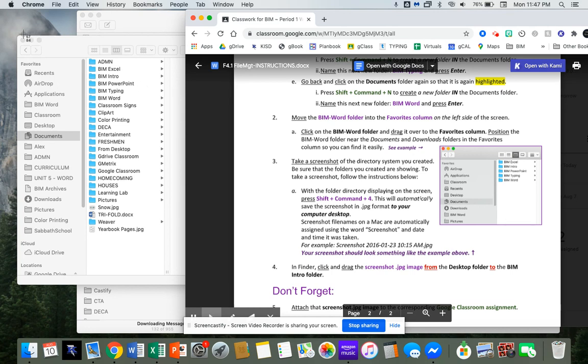Now I can bring that up to the northwest corner of where I want to take a picture. I click and drag, don't let up from the trackpad until I know I have included everything I want to show in Google Classroom. So you see in this selected area, I have those 5 folders showing. And then I'm also bringing it down here so you can see the BIM Word. And then wherever I release it, that creates a screenshot. And it is sent to your desktop.